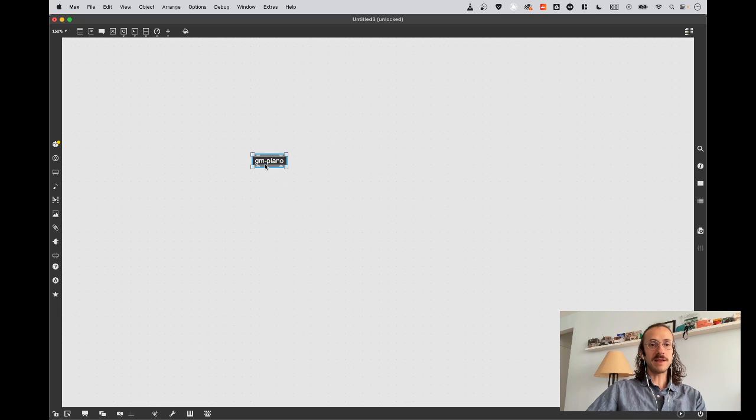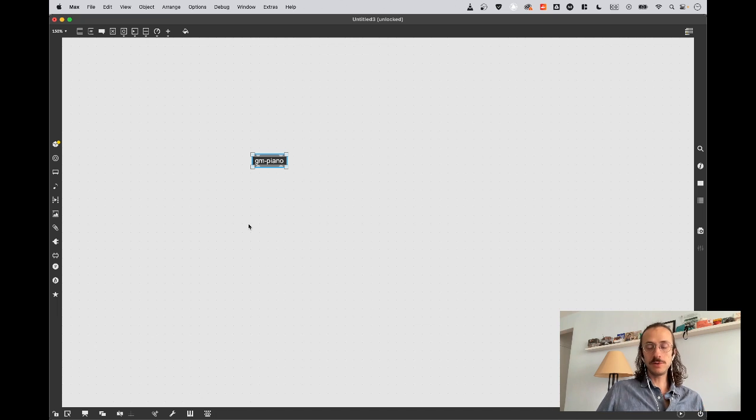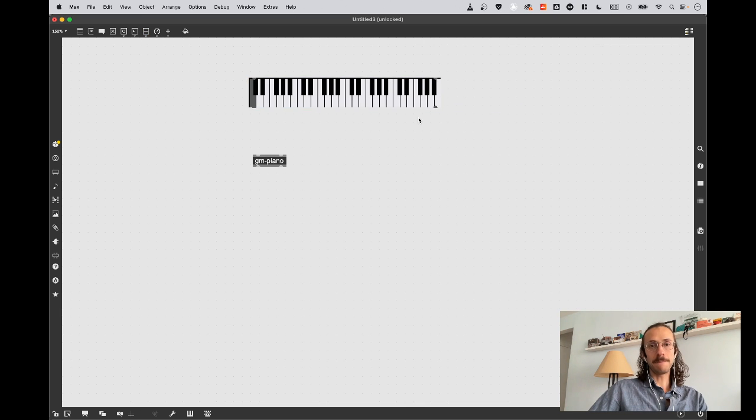What this object does, there are two inlets here, one for pitches and one for velocity. So it's time for us to talk a little bit about MIDI. So when you go to a MIDI keyboard, and this is a K slider, can you make a K slider by pushing K? K slider, no. But you can say, this is a K slider, kslider.